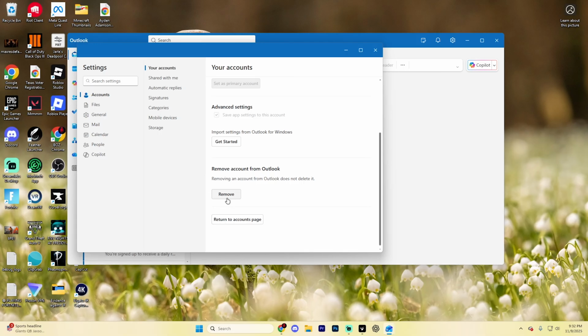And if you do have multiple accounts, just repeat these steps for each one. It really is as simple as that. That is how you can sign out of Outlook.